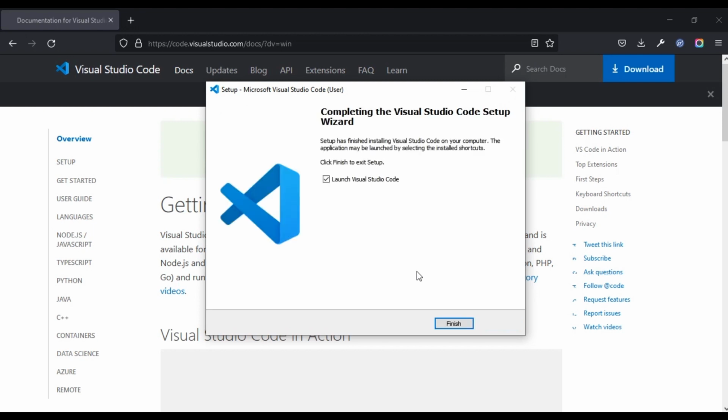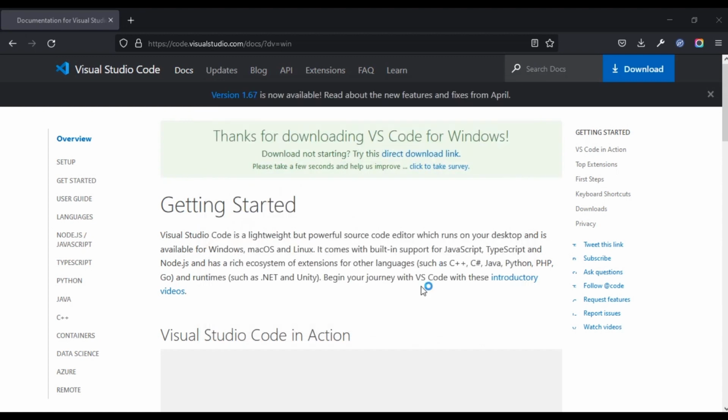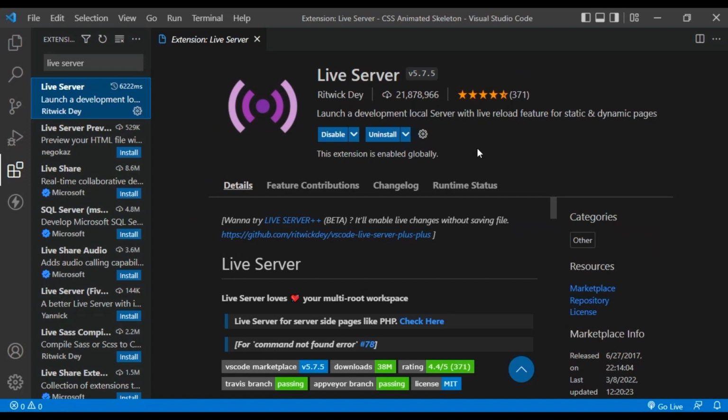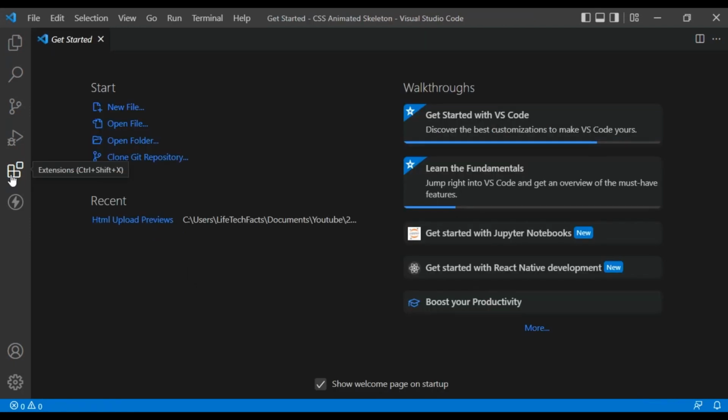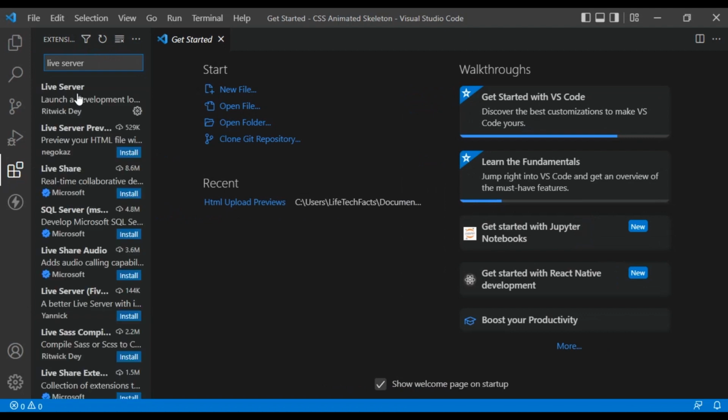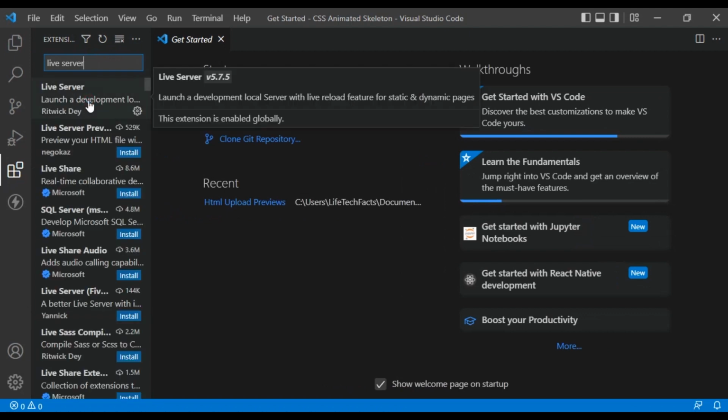Okay, we're done. So I'm just going to finish and launch. Okay, so I have Visual Studio Code open right here. Now there's just one thing I would need you to do before we end this particular lesson. Now I need you to go to extensions, click on extensions. Now I need you to search for Live Server. Alright, this one right here, click on it.